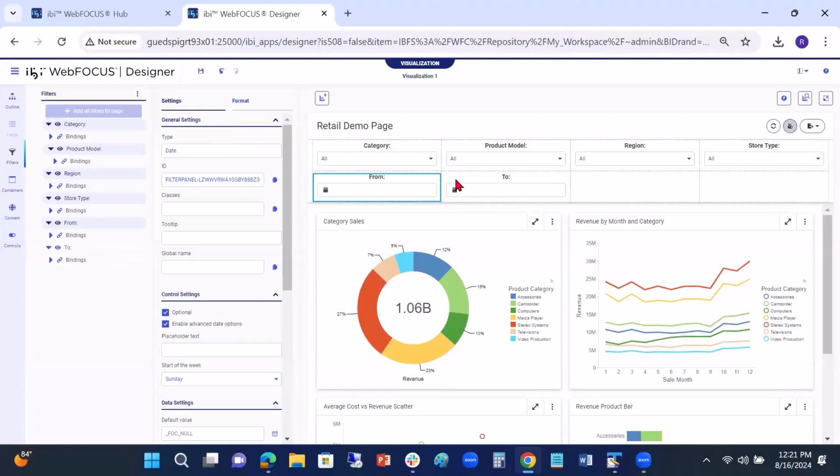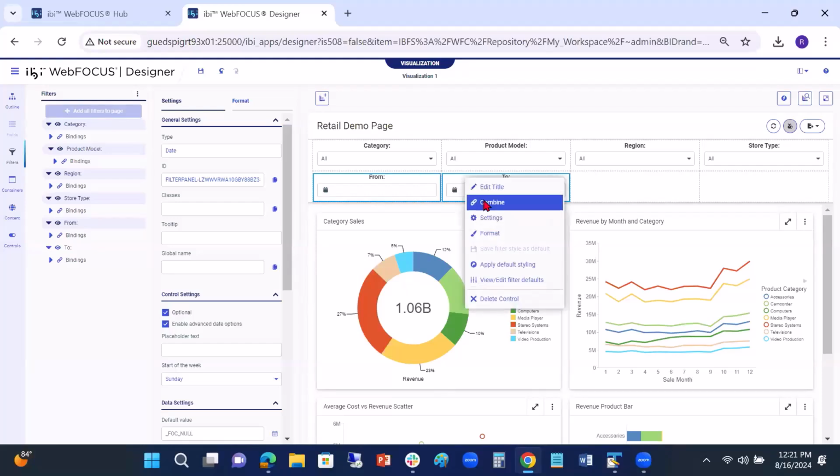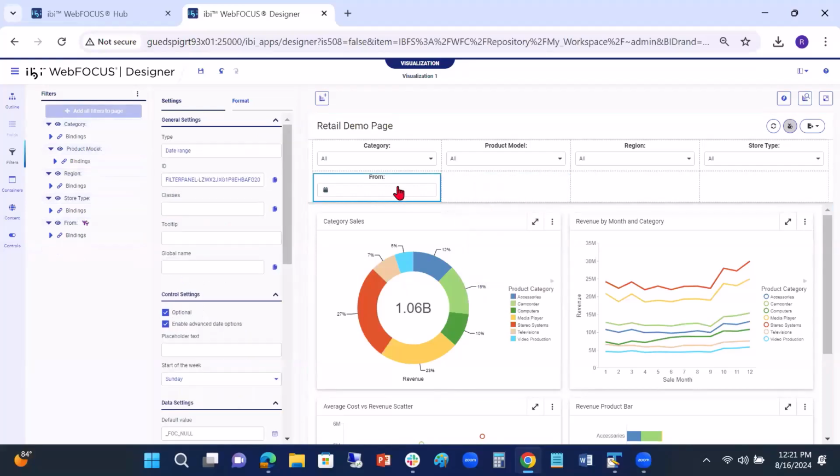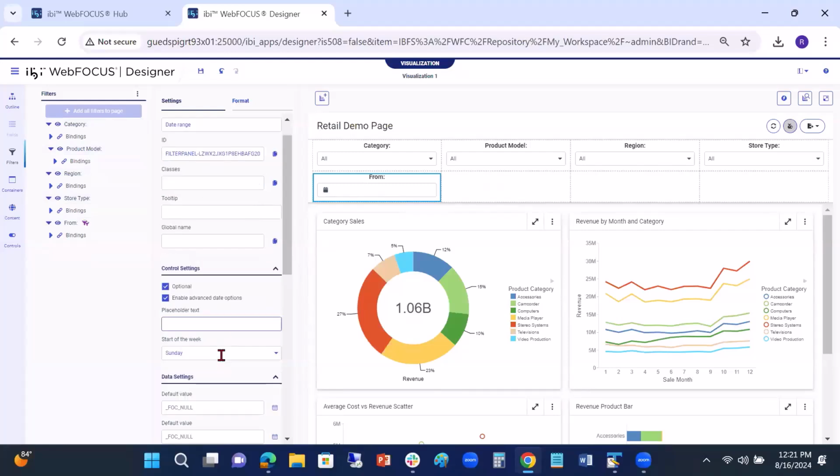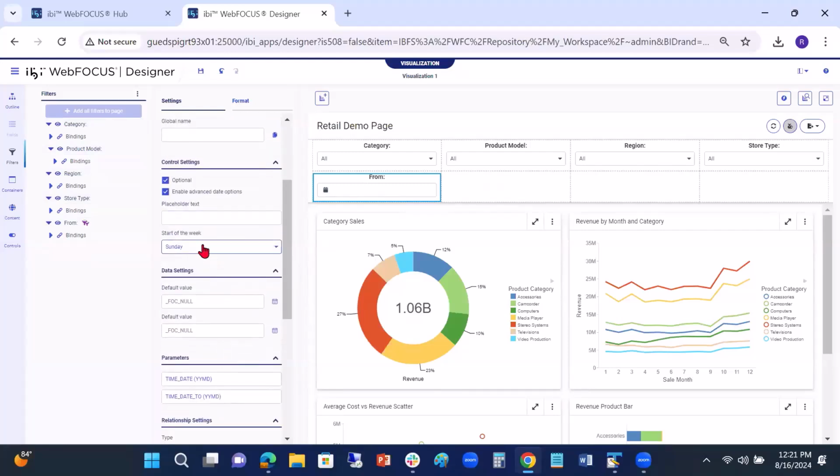But another thing is maybe I want this to be a date range. If I shift and click and get both of them, where I see a blue border on both, I can right click and combine. And if I do that, now I have a date range. And you also have the option for start of the week to set whether it's Sunday, Saturday, or Monday. And then I can set default values as well.